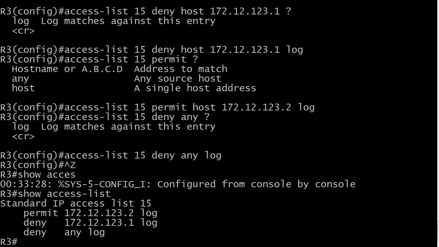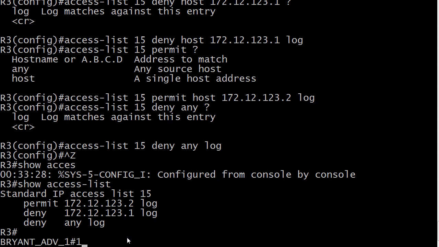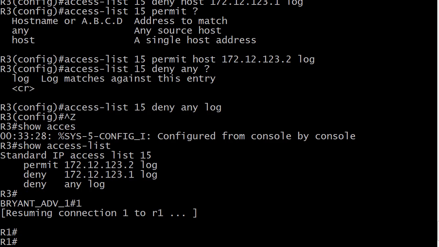Let's see what our access lists are right now. Okay, so we are permitting. We could have just done deny any log here at the end of it, but I wanted to put an explicit deny there too for .1. So I'm going to permit .2, deny .1, and then deny any. So let's go over first to router 1 and see what it's going to look like right now.